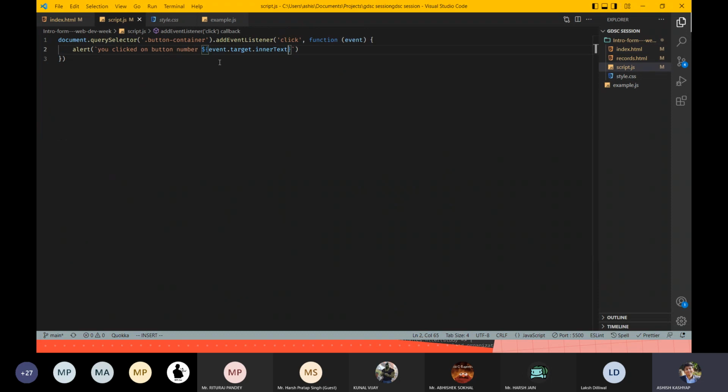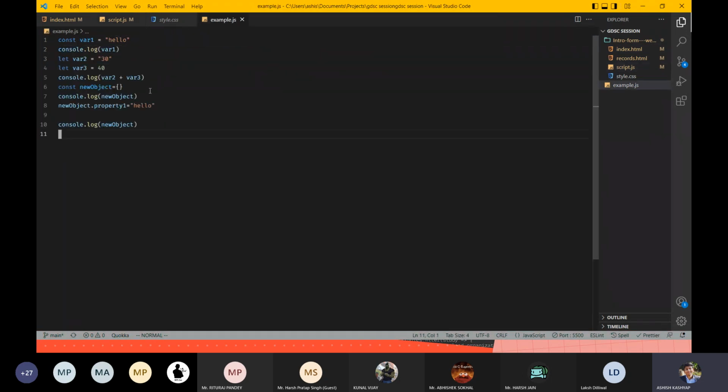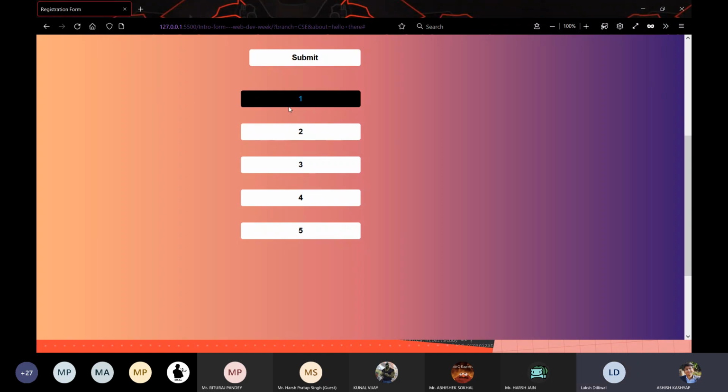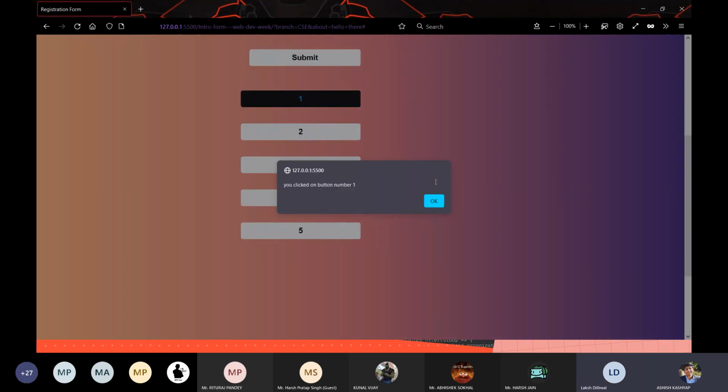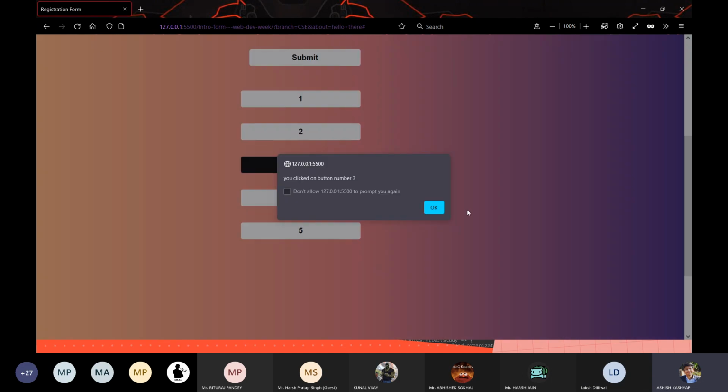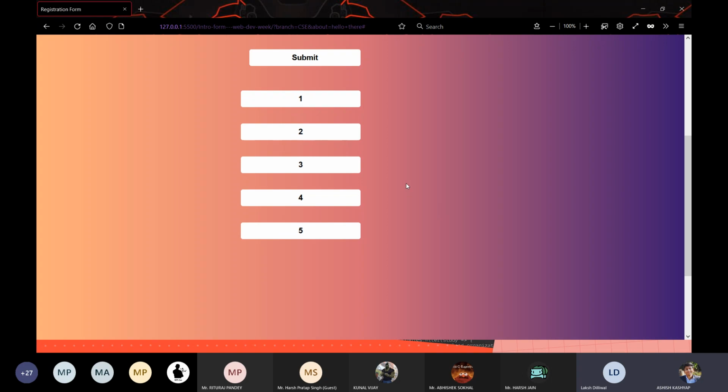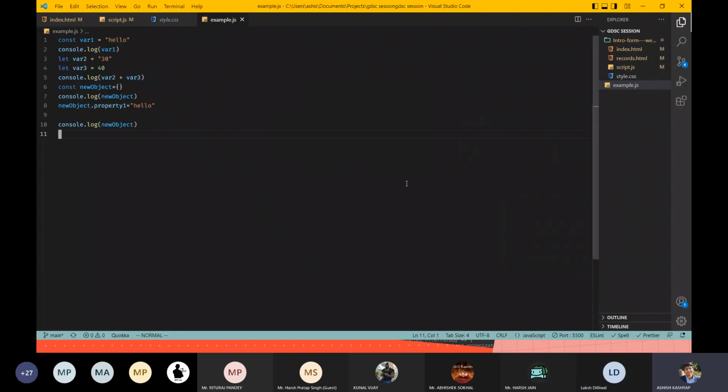So yeah, I guess this should work. Fingers crossed. Let's try to do this. Yeah, as you can see, we are getting, you clicked on button number 1, and if I'm clicking button number 3, I'm getting button number 3, right? So yeah, that's the basic example that I wanted to show you all. And let's just remove all of this.